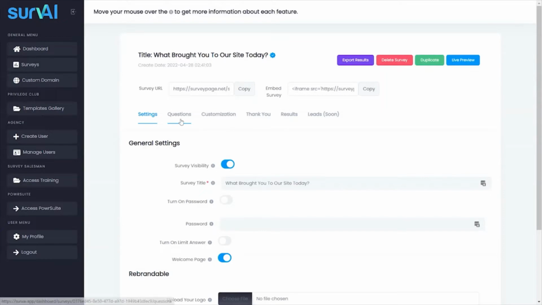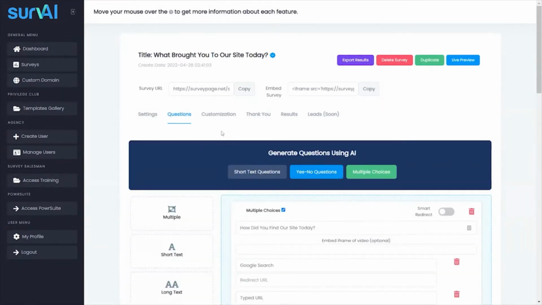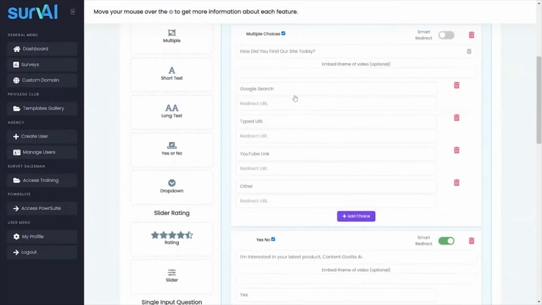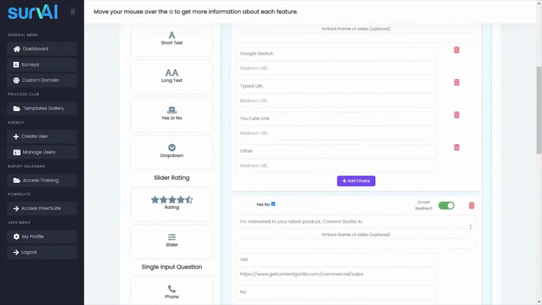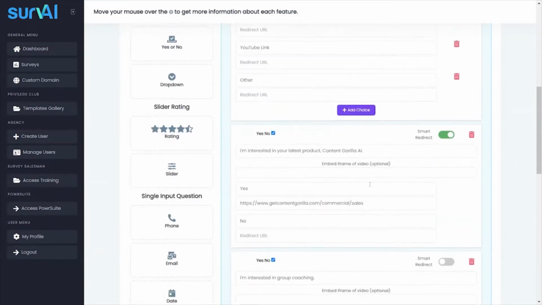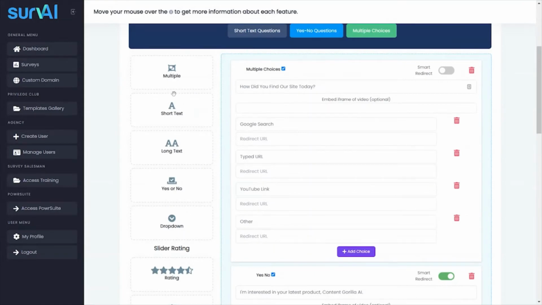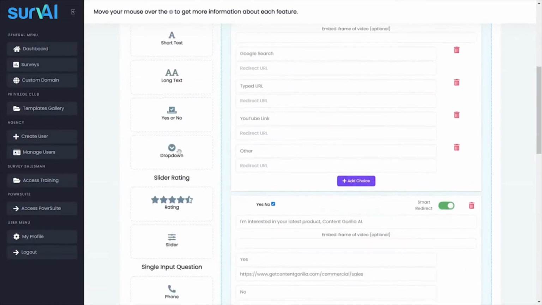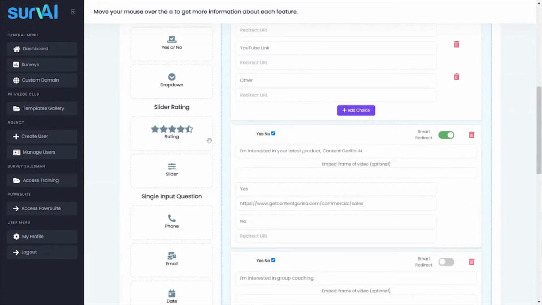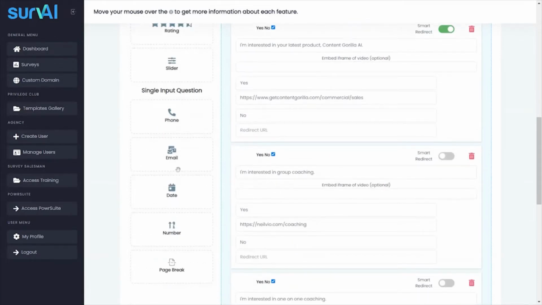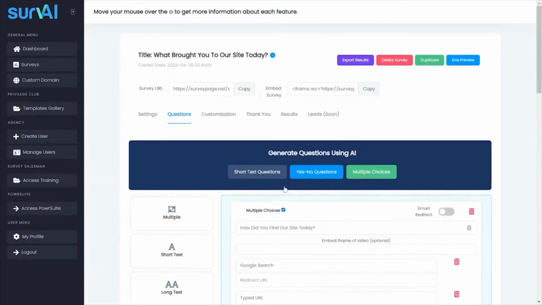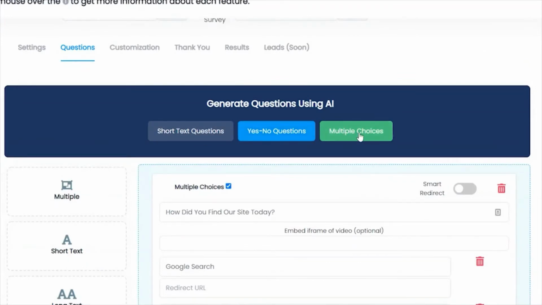Now the questions tab is the real power of Surv AI. This is where the magic happens. Here you can see the survey that I embedded on the Kyvio page. Right here is the switch that enables the smart redirect feature I talked about earlier. You can create a variety of questions to gather the data that you want. Multiple choice, short and long answer, yes and no, and you can have them select from a drop-down list, rate their preferences using a star or a slider rating. There are also questions that gather data like email, phone number, and other details. The real power of Surv AI is the artificial intelligence question generation. You can select from short answer questions, yes and no questions, and multiple choice questions.